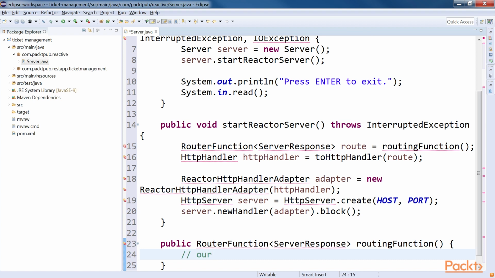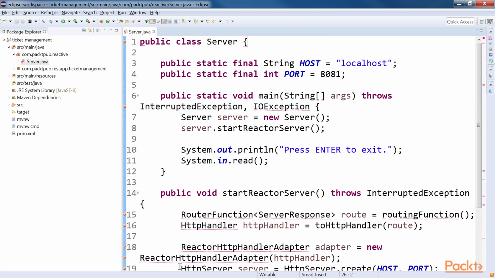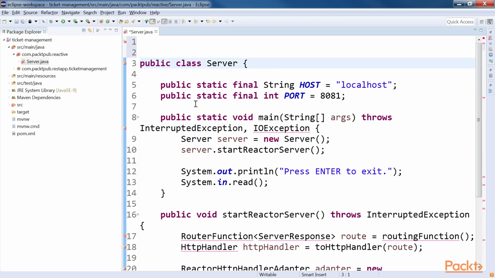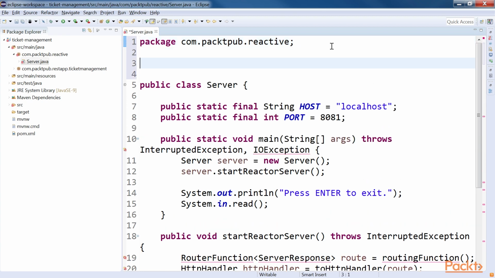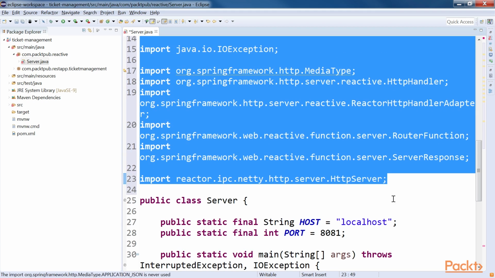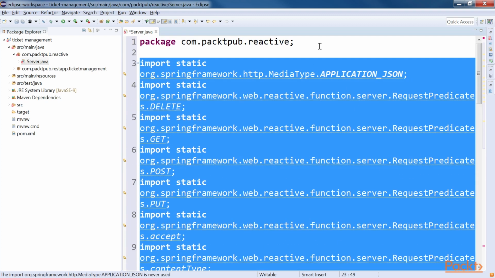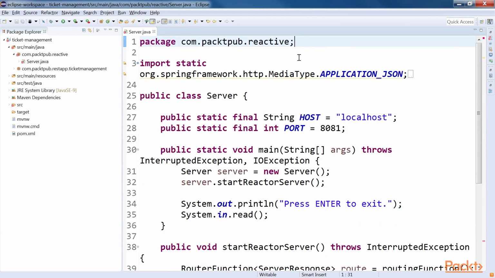Our endpoints will be coming here. So it's time to save the file. This is the method for mapping all REST endpoints for our CRUD operations. Let's scroll up and add the package line of code, com.packtpub.reactive. It's the package that we created. After that, we will add in a few import statements that are needed for this file. Save the file now.